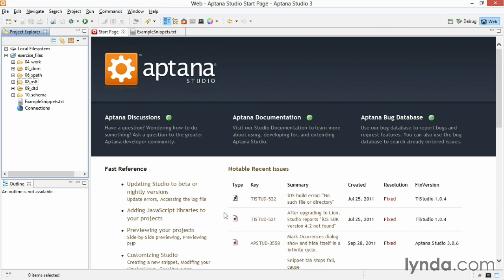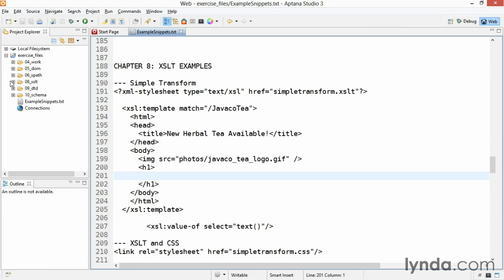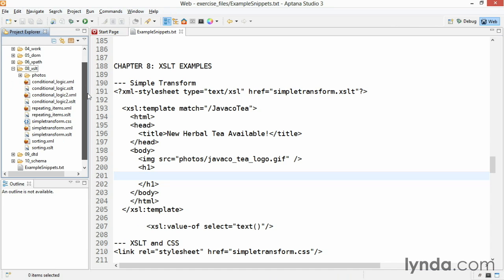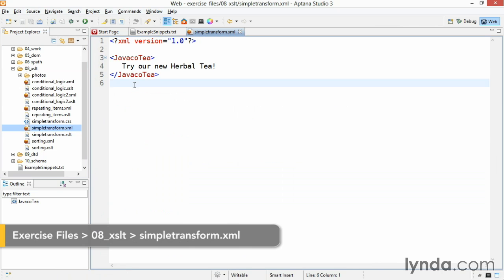In this chapter, we're going to take what we learned about XSLT and put it through its paces and see what it can do. So here in Aptana Studio, I've opened up the example snippets file and scroll down to the section on Chapter 8. And over here in the Project Explorer, I'm going to open up the example folder for Chapter 8 and open up the file simpletransform.xml.